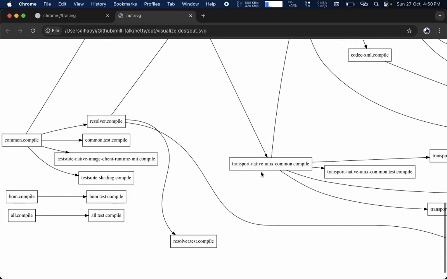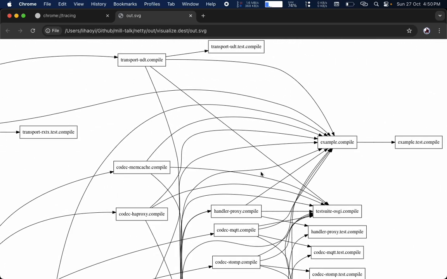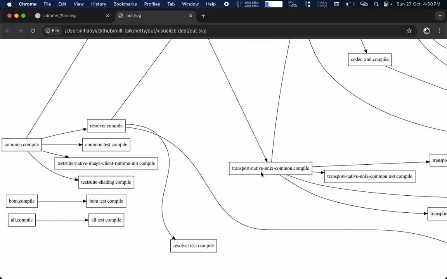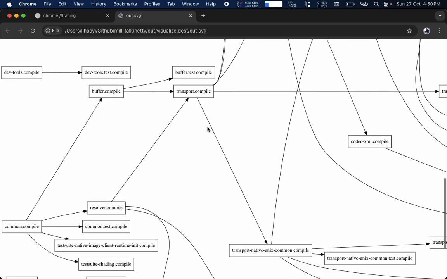And this shows you the module dependency graph of your Netty Mill build. And it's the same graph as your Maven or Gradle builds. They all have this graph internally. But Mill just gives it to you very easily, so you can just look at it and see what on earth is going on.